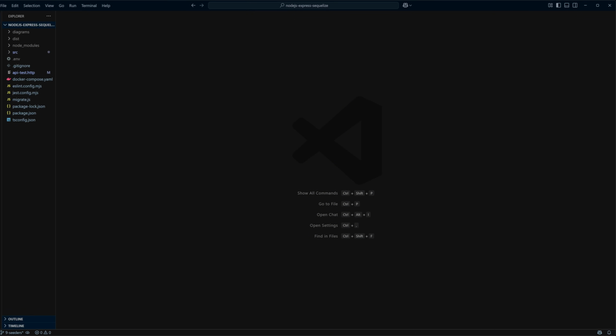I am in Sequelize Express API project where we created users, posts, and tags resources. At this point, the project needs some sample data. Let's take a look at how to add sample data using Sequelize seeders. Seeders and migrations are very similar and use the same code under the hood.